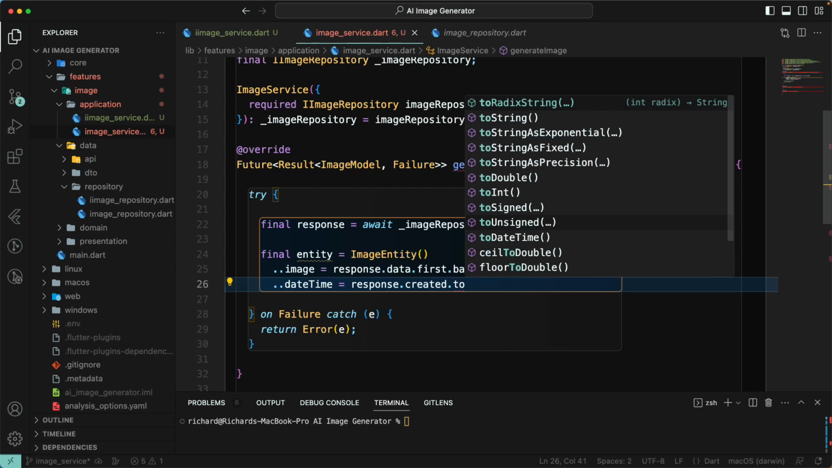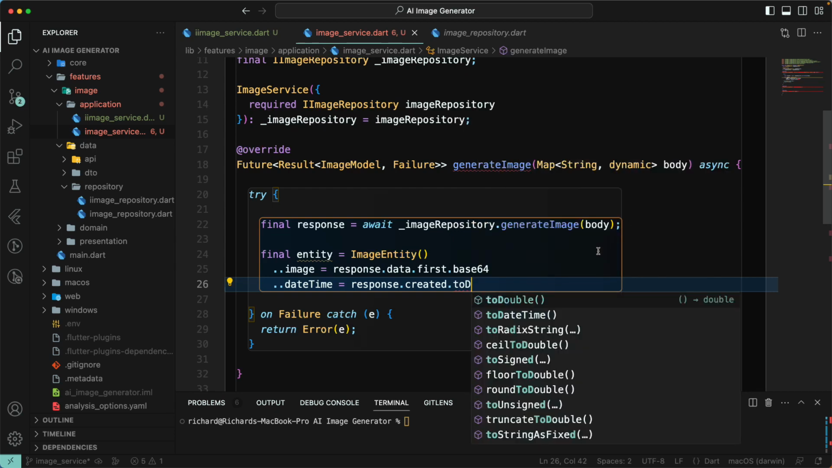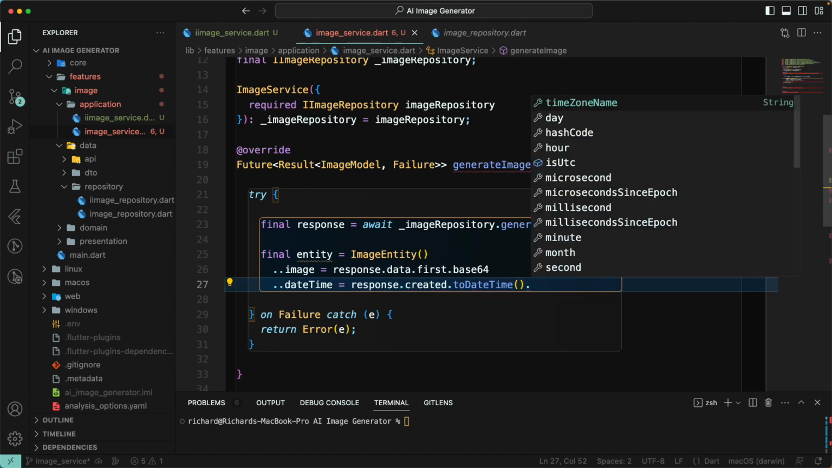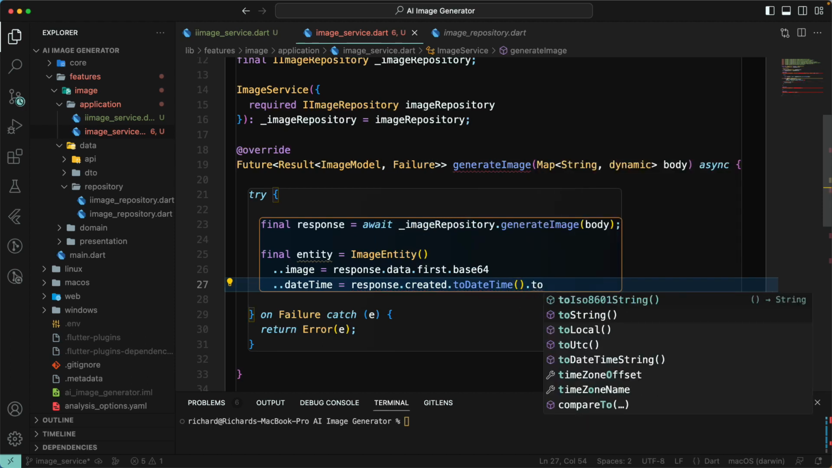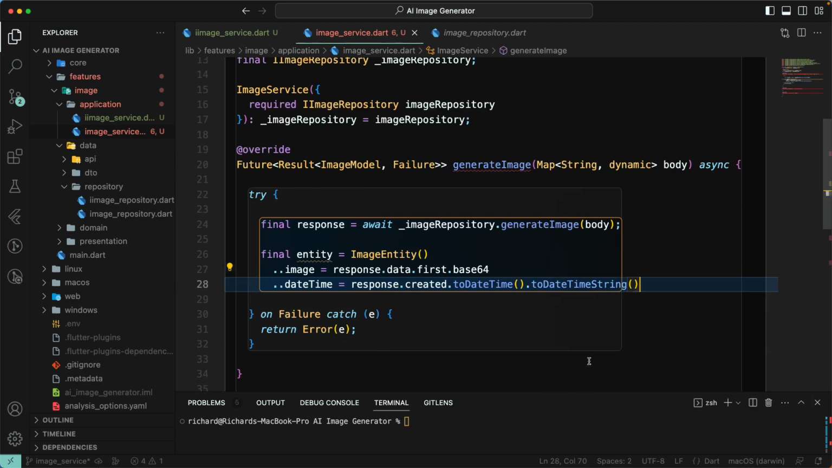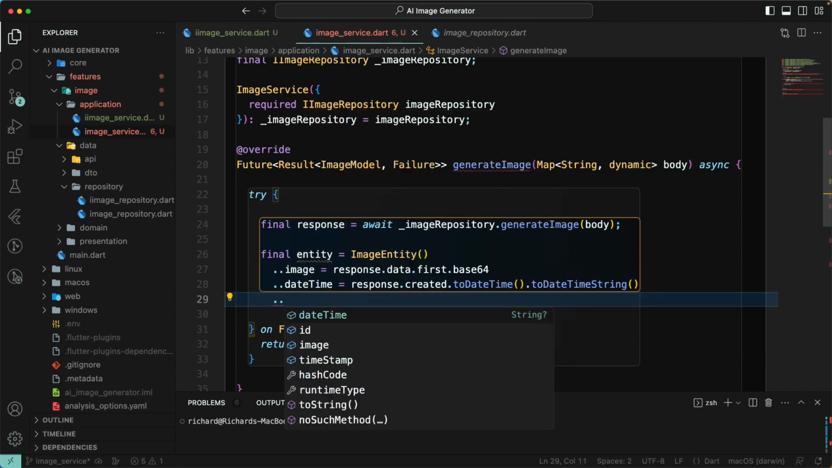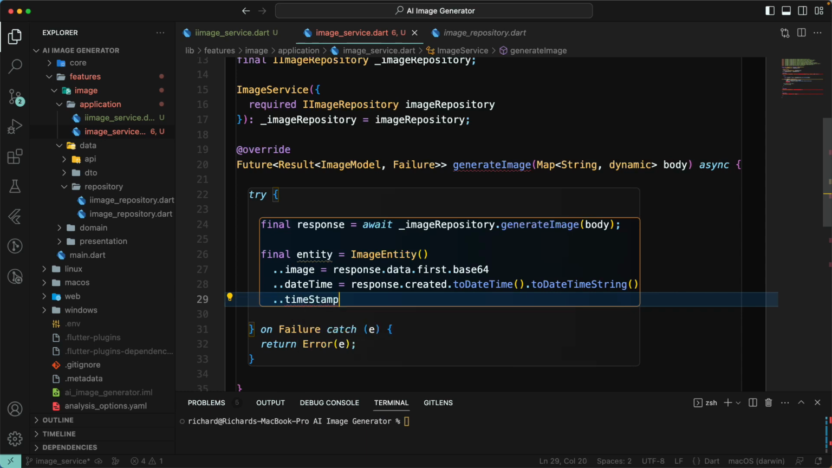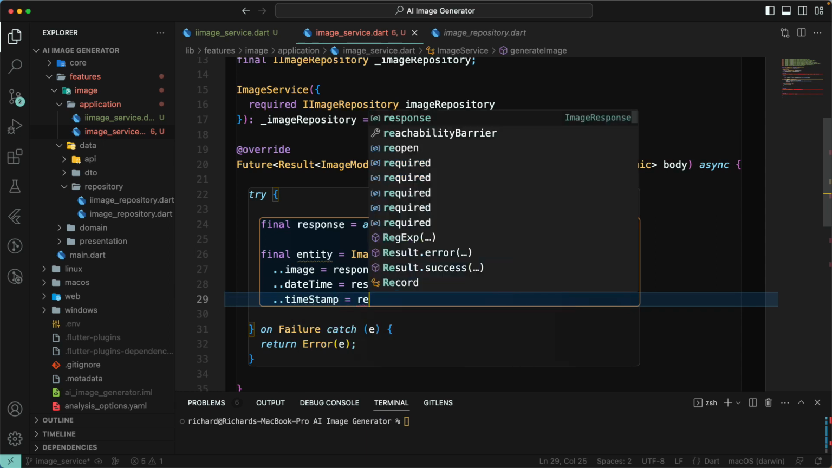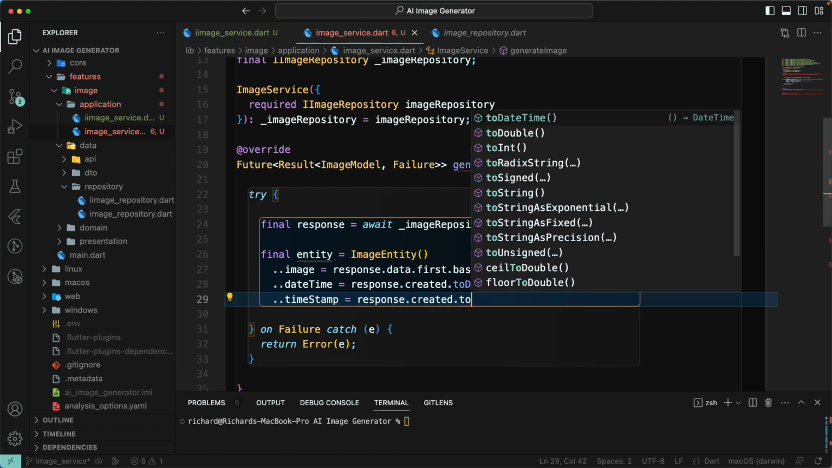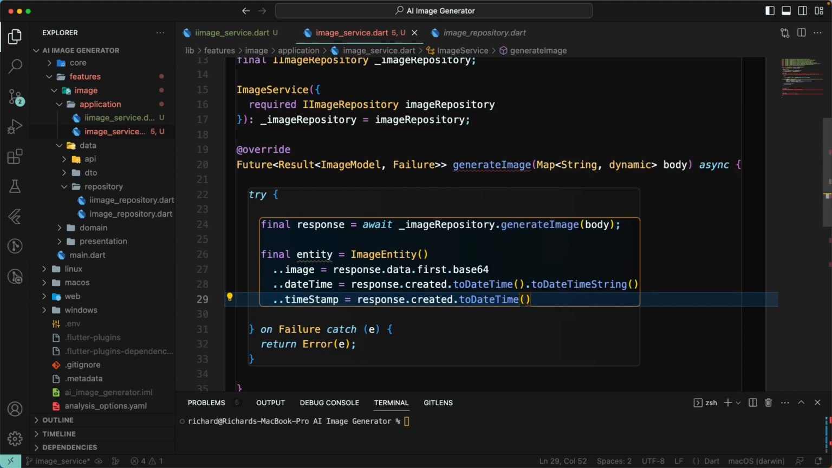Now we can convert this one to the date and time, that is the extension that we have previously created, and then we again will convert that one to the date and time string. So this will give us the date and time that we have previously set up. This is also the extension that we previously created. And another one is the timestamp, which is equal to the result dot created that we are getting. So this is the response dot to date and time as well.